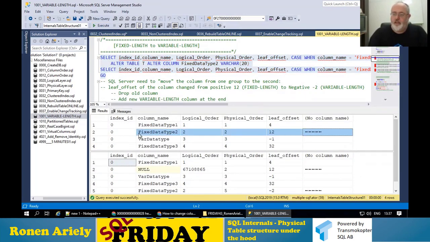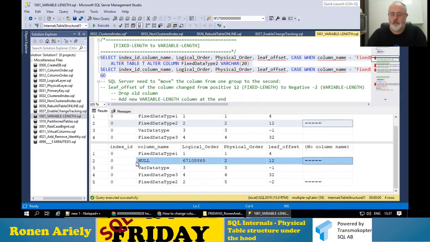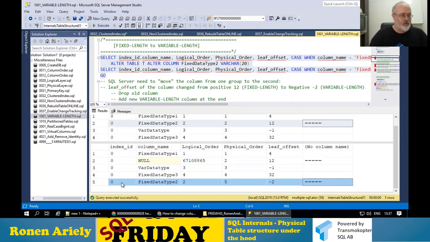This is what we had before. This column was in the position 12, and the leaf offset was 12. What happened to this position? It was marked as not in use, but nothing happened behind the skin to this place. This is like dropping the column. And what the server did is add a new column, which is now in the variable length group.